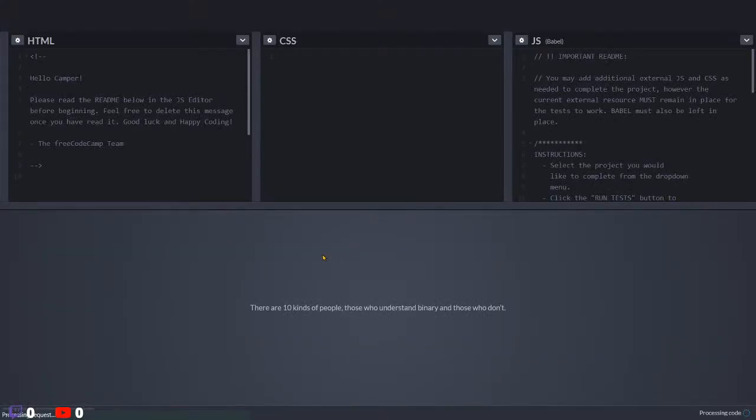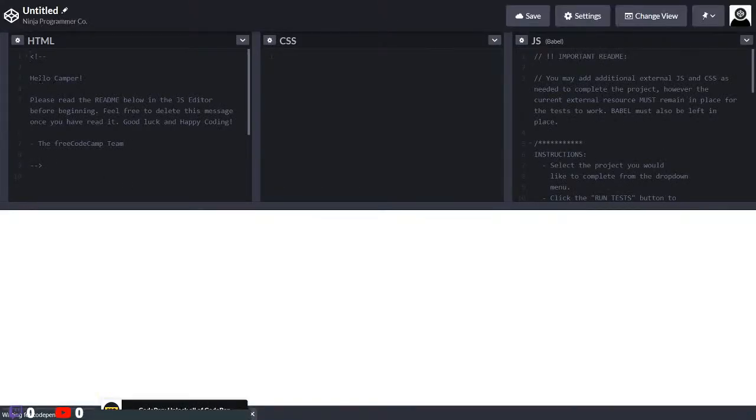So, using this CodePen template. Hello camper, please read the readme below in the JS editor before beginning. Feel free to delete this message once you have read it. Good luck and happy coding. Important readme: you may add additional external JS and CSS as needed to complete the project. However, the current external resource must remain in place for the test to work. Babel must also be left in place.